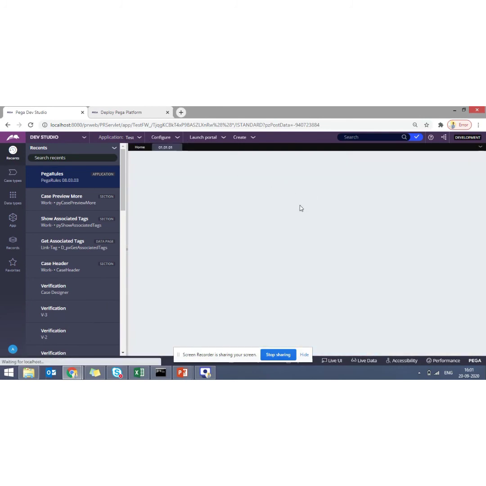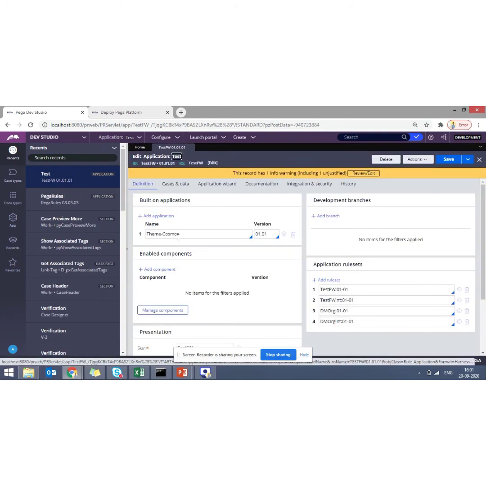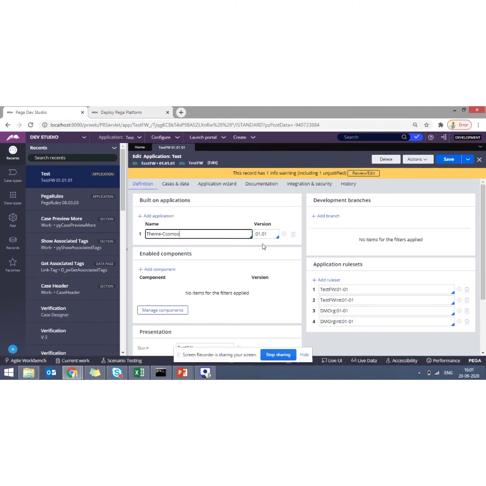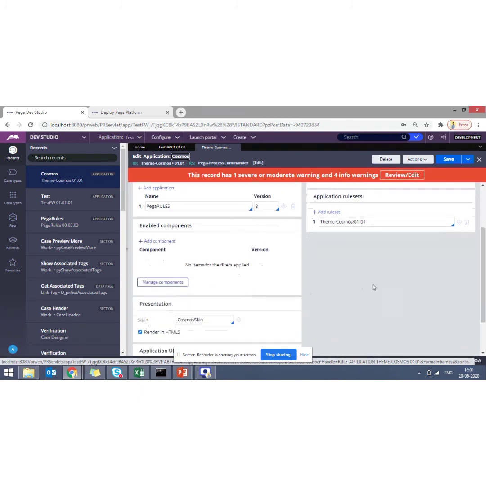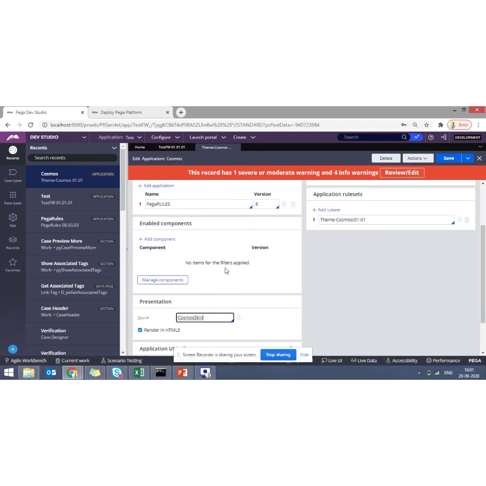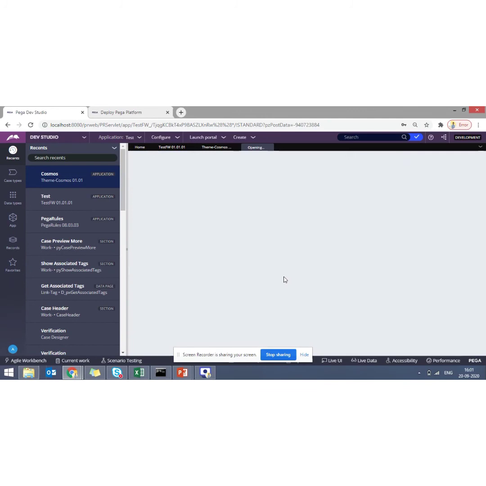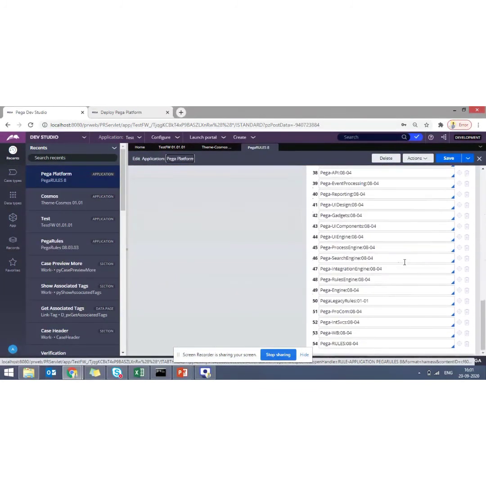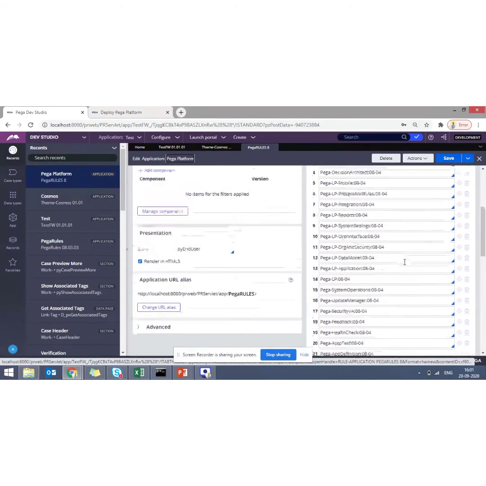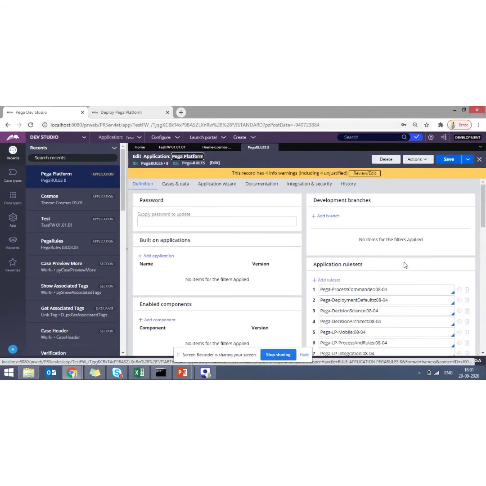So if you open the application, the initial application is the test FW application which I have created, and it's built on the theme Cosmos 0101. So the theme Cosmos 0101 is built on Pega Rules 8. It has only the theme Cosmos rule set and Cosmos skin. And then I have opened the Pega Rules 8 application, which is 8.4. If you see all these rule sets, around 54, everything is tagged to 8.4. So this is how the application structure is built by Pega on default application creation.